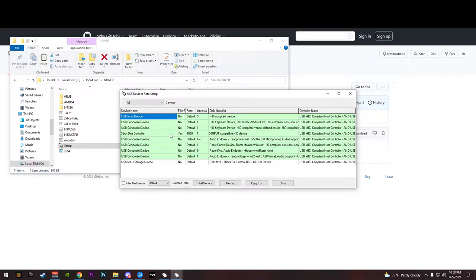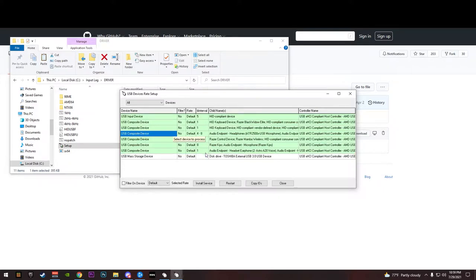After you do that, it's very important here. You're going to want to click the filter little box. You're going to check that box in the bottom left corner, and you're going to want to put the rate on 1000. Make sure that is on 1000, and make sure you do install the service afterwards. After you've installed the service, unplug your controller, and then plug your controller back in. If it comes back up, it should be green lit and should say 1000. Now this should put you around the 2 to 3 millisecond mark and should help with any input lag that you have.